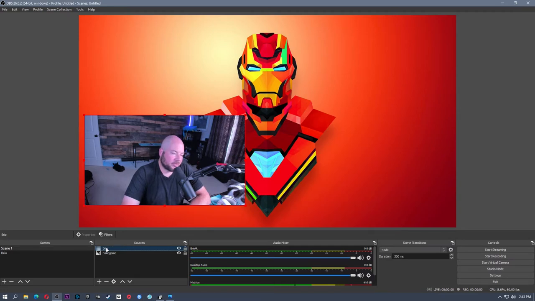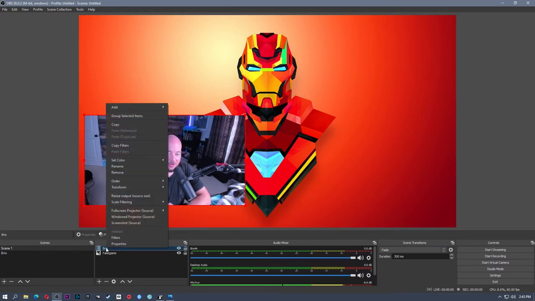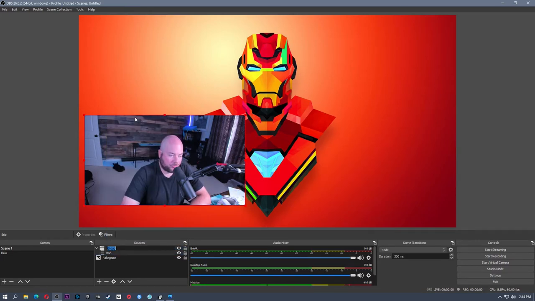A way around this is if you right click on your scene that is added into the scene, and I'm actually going to group these, and I'm going to call this the mask group. You can call this whatever you want. It's just a way to keep things organized and a way to add filters to things that you don't want applied globally to your OBS scenes.